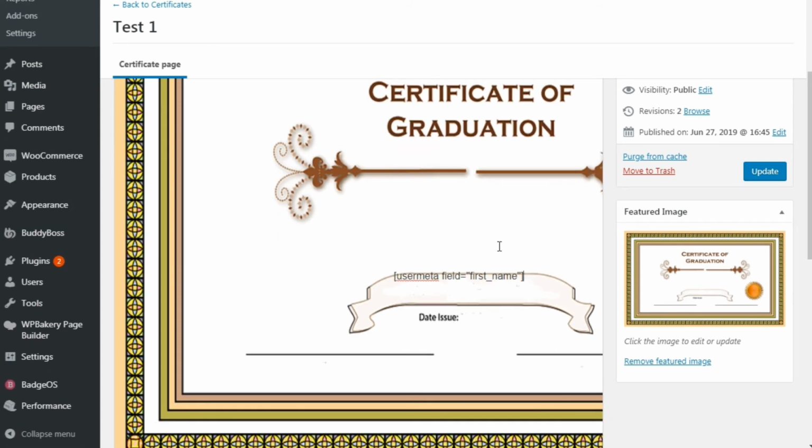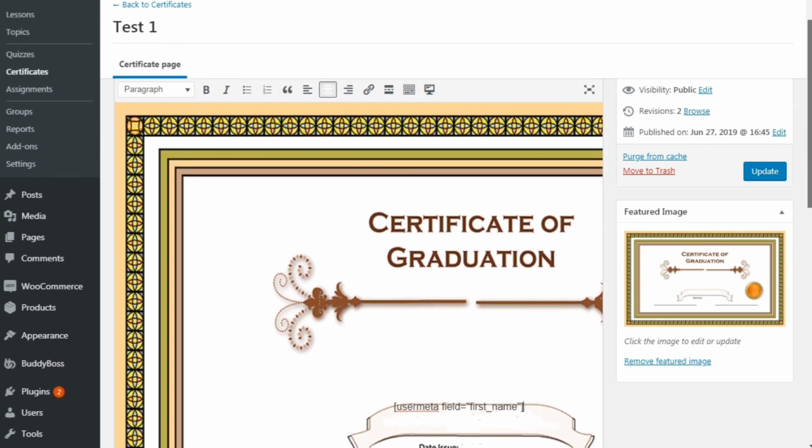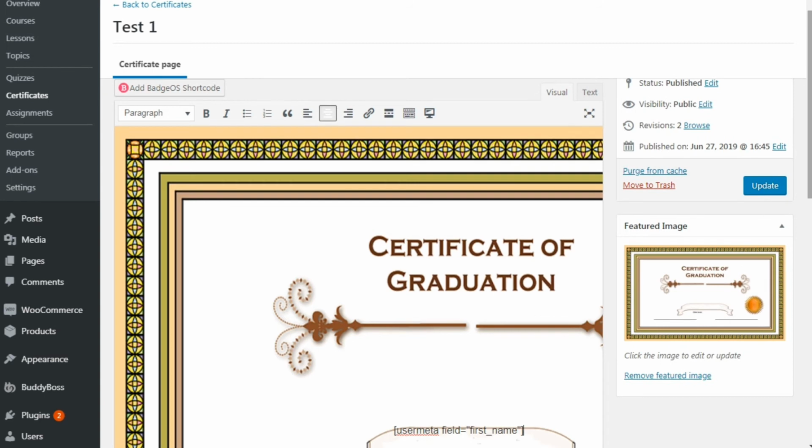Now the user isn't going to see this text. Whenever the certificate is generated, they're going to see their name. So you could say, congratulations on completing this course, first name, last name, and that's it. So that's basically how to do it. It's really easy. It's not complex at all. Really what takes time is finding a certificate or even creating one that looks nice. And of course, once you're done, you simply click on update and that's it.